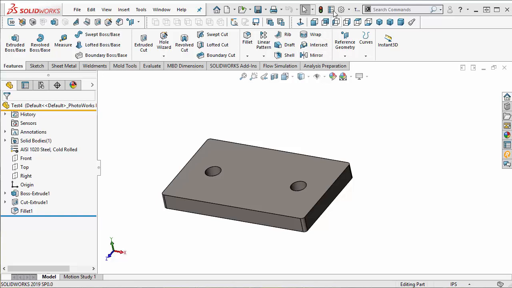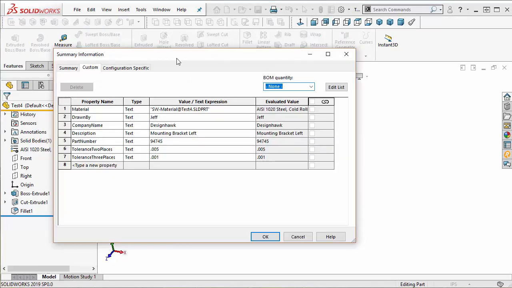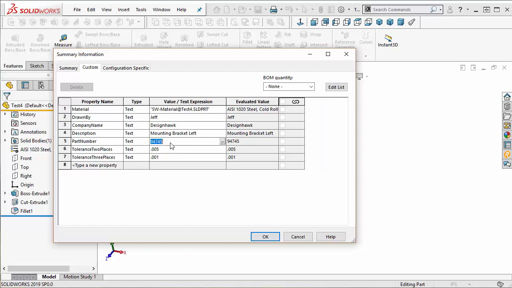This is just a dummy part, but if you look at its properties, it's got the material, who drew it, name of my company, a description, and just so you guys can see what happens, I'll change the part number to, let's just do the time. Hey, it's 11:11 and 2/3/19.